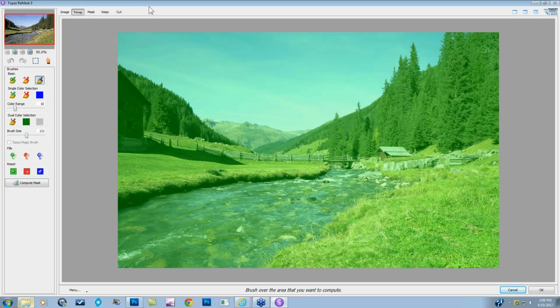It's based on tri-map technology, which means it's just 3 different colors. The 3 colors are green, red, and blue. The green is the keep color, the red is the cut color, and the blue is the compute color. When you bring an image into ReMask, you'll either have a green or red overlay on your image like this. I prefer green, and then you'll have a blue brush that's auto selected for you.